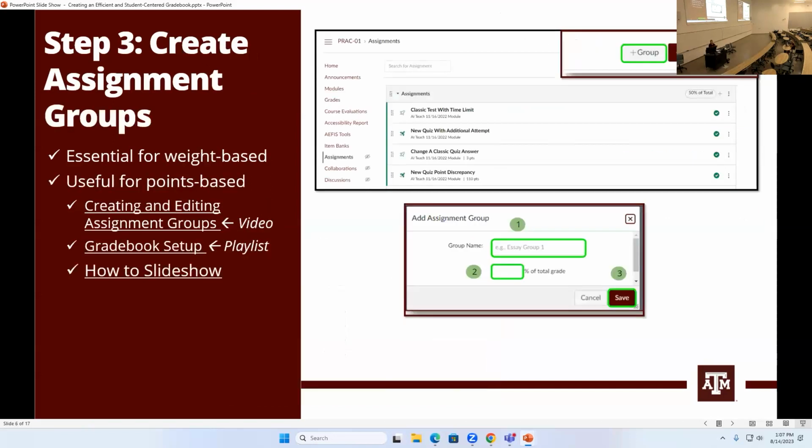Once you have that syllabus and you've decided points versus weighted, and you've set your grading scheme, then you should set up assignment groups. And you can do this for either a points or a weighted gradebook. Your assignment groups are going to provide some clarity to your students as to how their assignments are organized. In a weighted gradebook, the assignment groups act as where you set your weights for different categories of assignments.